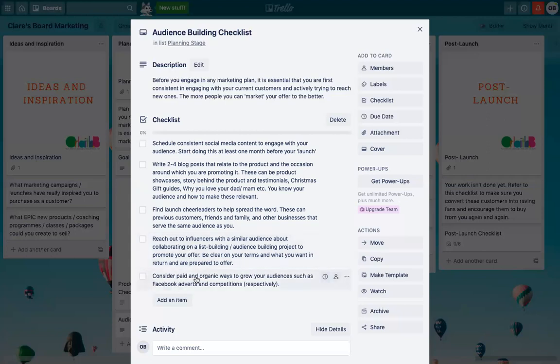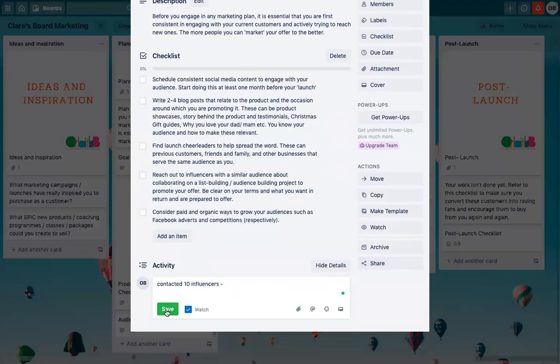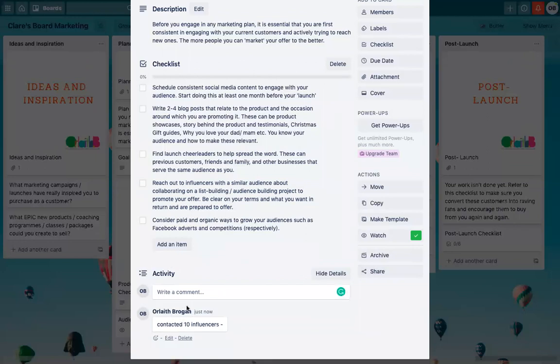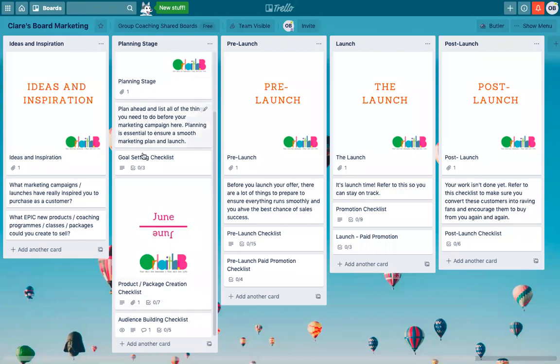And if you want to do paid, you can consider paid and organic ways to grow your audience, such as Facebook adverts. So this is a checklist here, but what you can do is you can always write notes down here. You could say contacted 10 influencers and list the ones that want to come with you. Trello is really good because you can just add to this card and you can go down and down. So that's the planning stage.